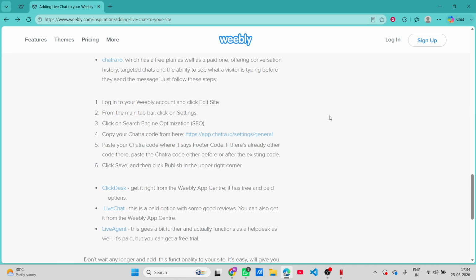Now that you're in the editor, you need to access the SEO code panel. Look at the top menu of the editor. You should find an option labeled Settings. Click on that, and a new menu will appear on the left side. From this menu, select SEO. This is where we'll embed the chat code.